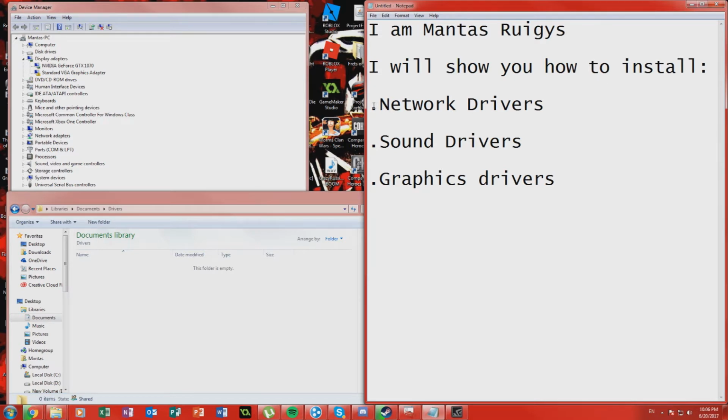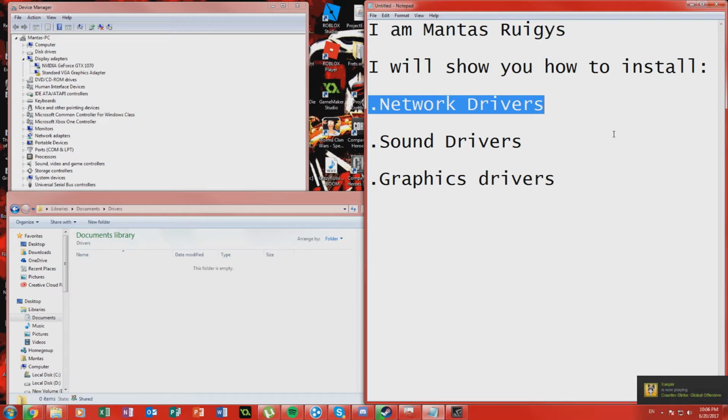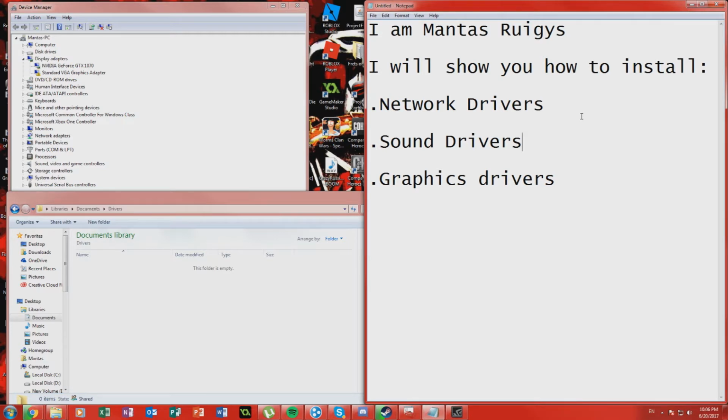There are three types of device drivers we're going to install today. They're network drivers that allow you to use your LAN card if you have one on a motherboard, and also be able to use LAN cables and the network cables like Ethernet. Sound drivers allow audio input and output, like for a microphone and out for a headset. And graphics drivers that, well, without you wouldn't be able to see a screen. So without these, yeah, those are pretty important.